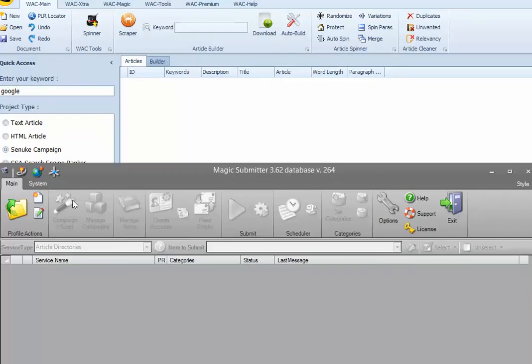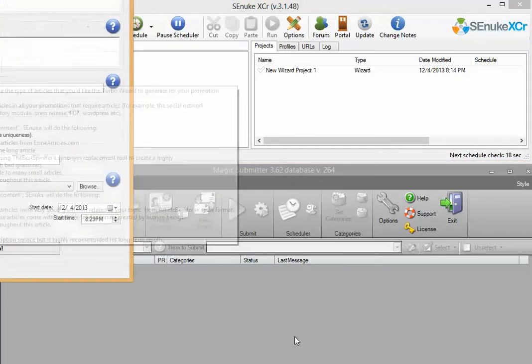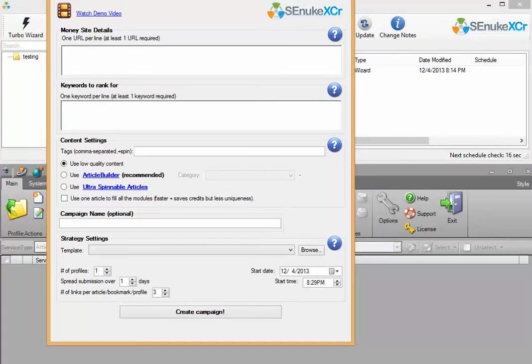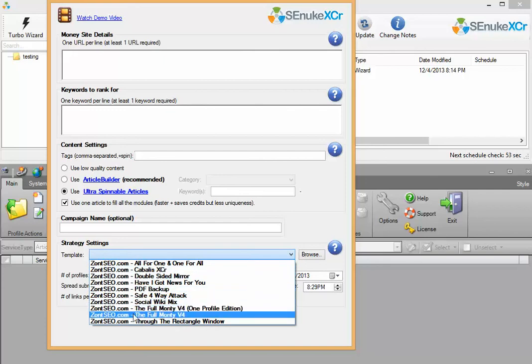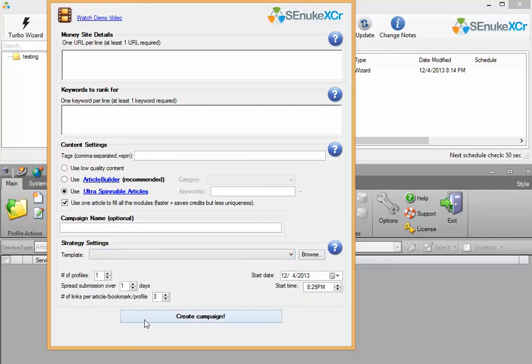And then the campaign creation for, well, let me show you the Turbo Wizard before I move on. So here's a Turbo Wizard, and you're putting in URLs, keywords. You can even use Article Builder to just do everything automatically, but it is a monthly subscription, so just be aware of that. And this gives you everything to start off with. You got templates, and then that's literally that easy just to create a campaign.